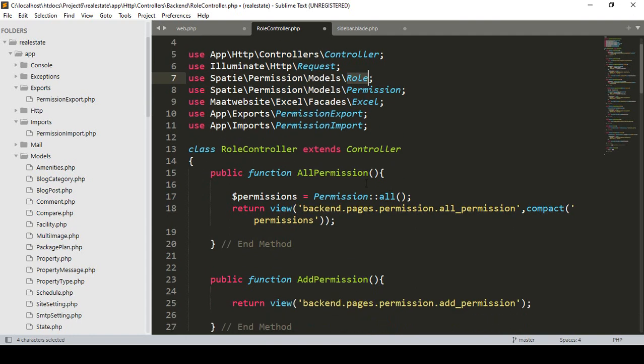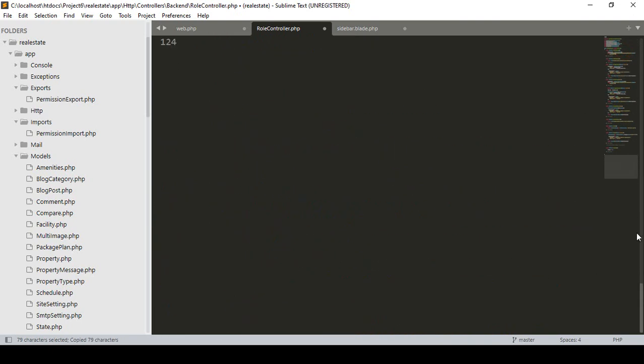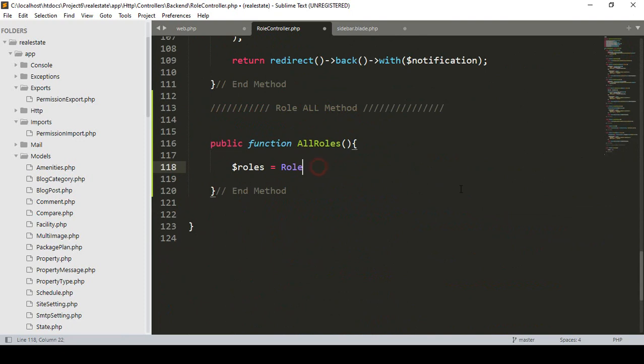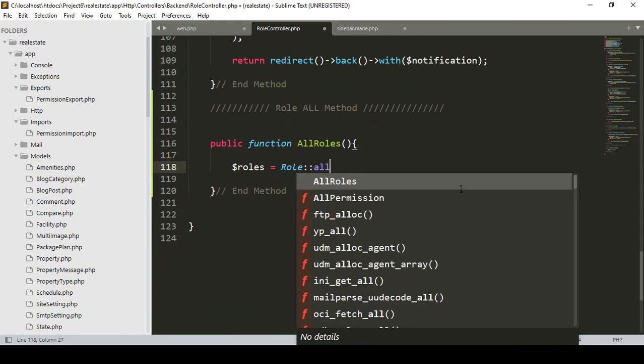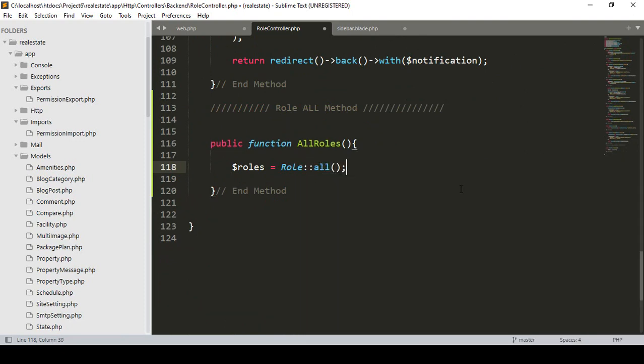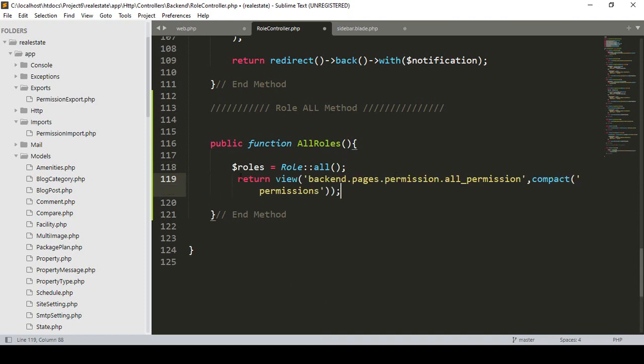So now here I want to take it. That means I want to get all that our data. So the simple process, right? So now I want to also copy it. Okay, now I want to go there. Now that will be as a role, and from the role I want to get all data. Okay, I simply get all the data, and then I want to return the view page. So I simply paste it. Now that will be as a return view in our backend pages.